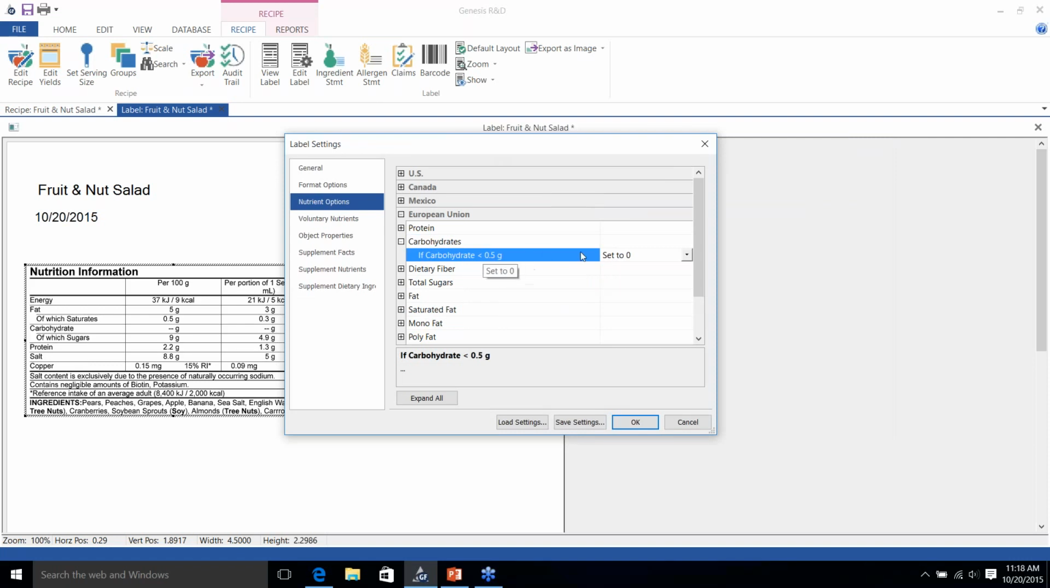By default, it's going to round to set to 0 if less than 0.5 grams, but you could change that to set to less than 0.5 grams if it's less than that 0.5 gram value, and it'll show you that less than sign. All of these are modifiable. Again, for total sugars, you have the regulations. You can click on each one. It's basically just the rounding options that you have here.